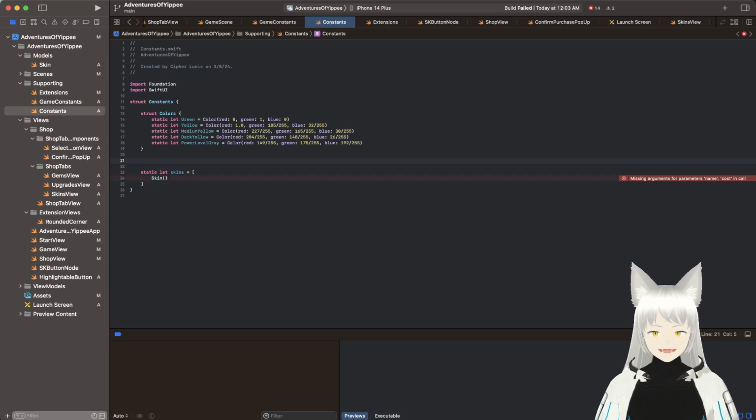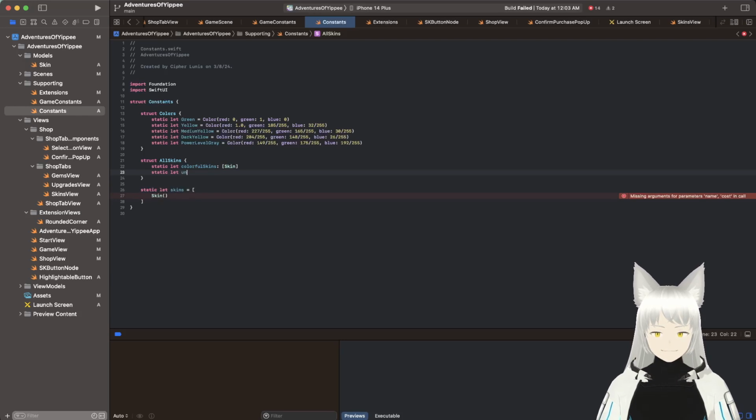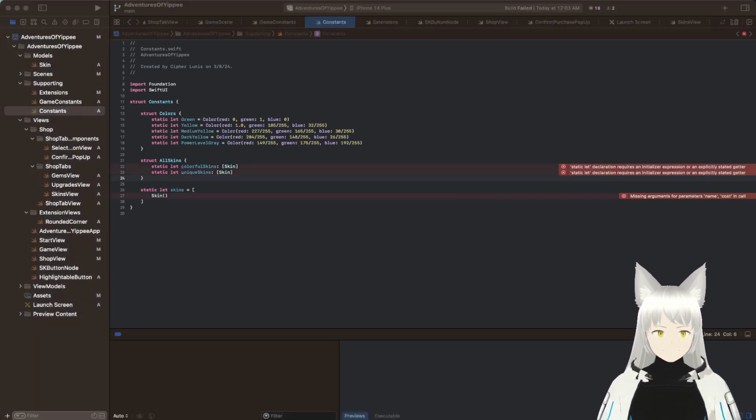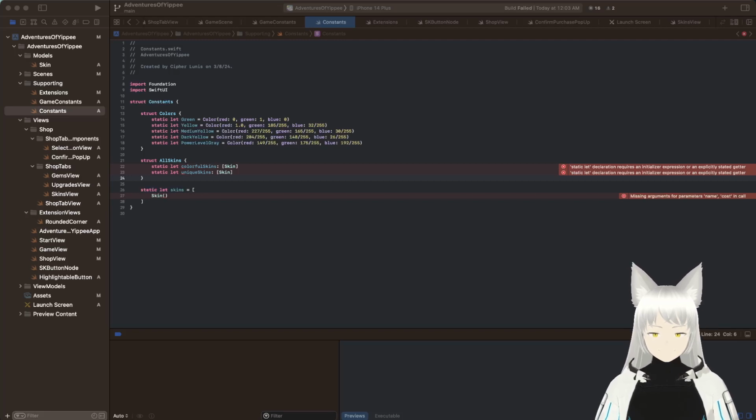So let me say this. Struct all skins. And I'll have two variables. I'll have static let colorful skins be an array of skins. Static let unique skins be an array of skins. Alright. Cool.